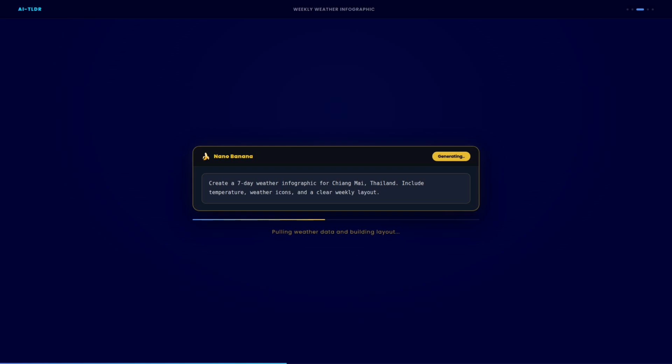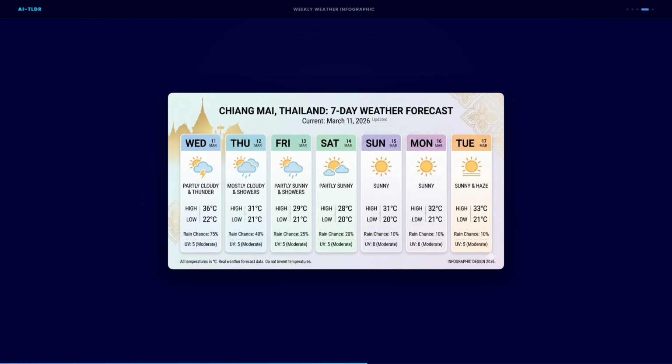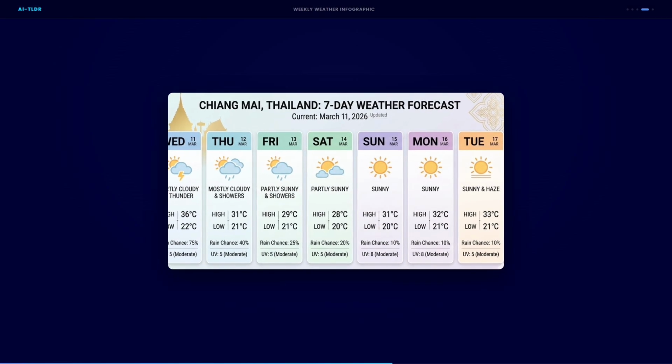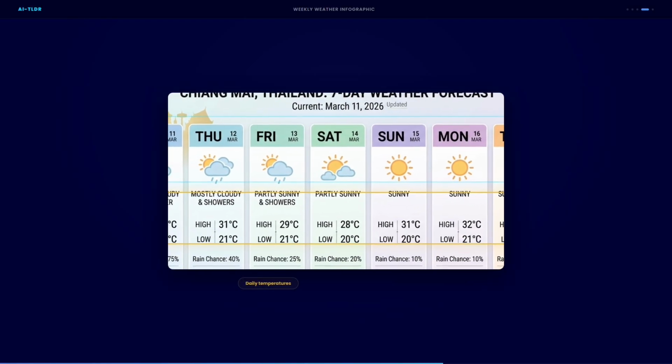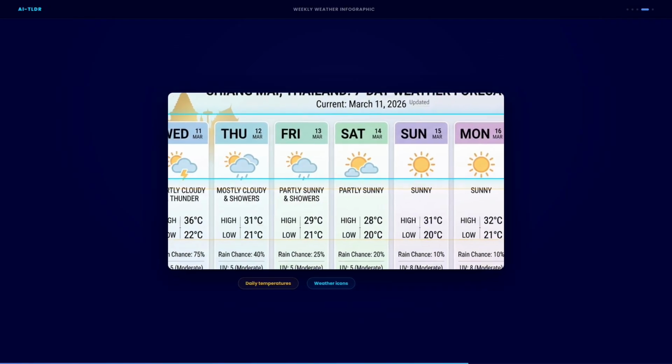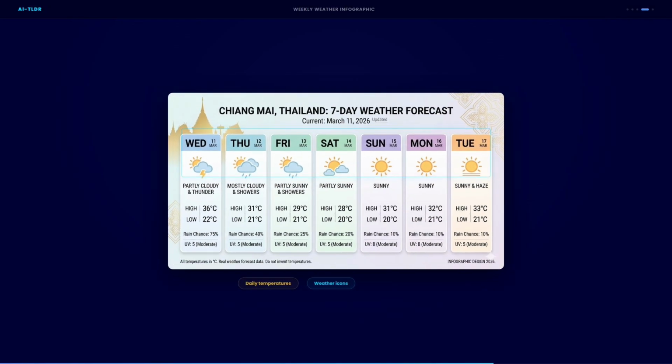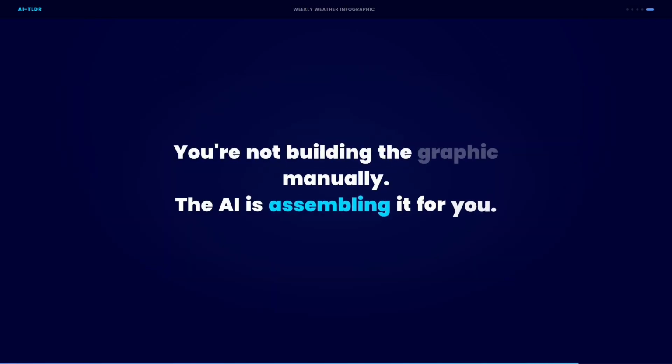When the AI processes this request, it can pull current weather data and turn it into a visual layout. The result might include daily temperatures, weather icons like sun or rain, and a structured 7-day forecast. And the interesting part is that the design is generated automatically. You're not building the graphic manually. The AI is assembling it for you.